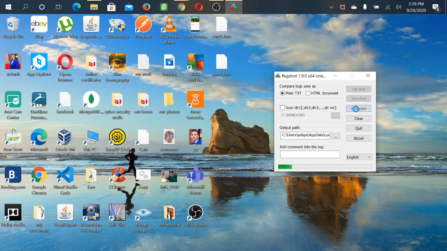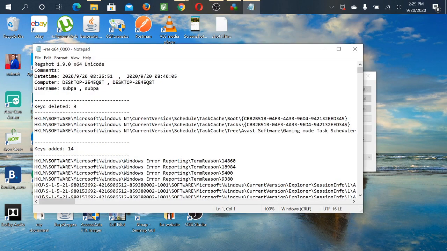After comparing, a text file will be generated. So we'll get a kind of report showing what activities we have done before and after, and what data was modified after comparing the two different shots. This kind of thing you get to know when you get the report.